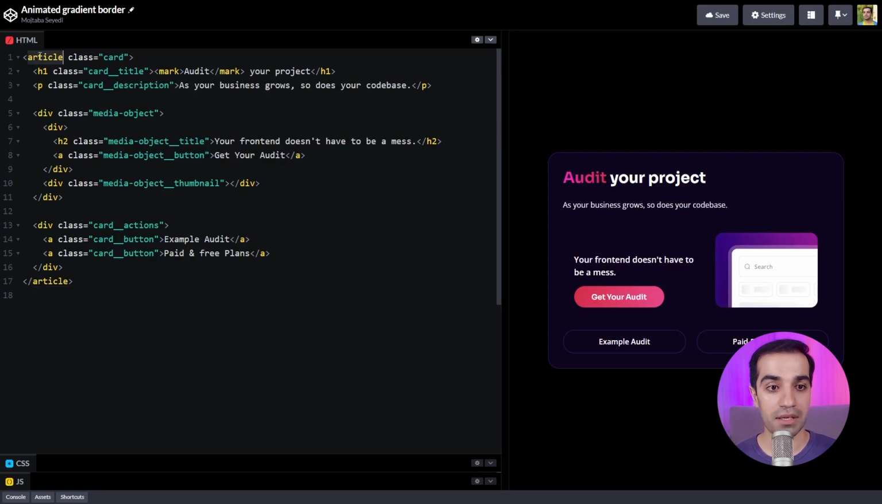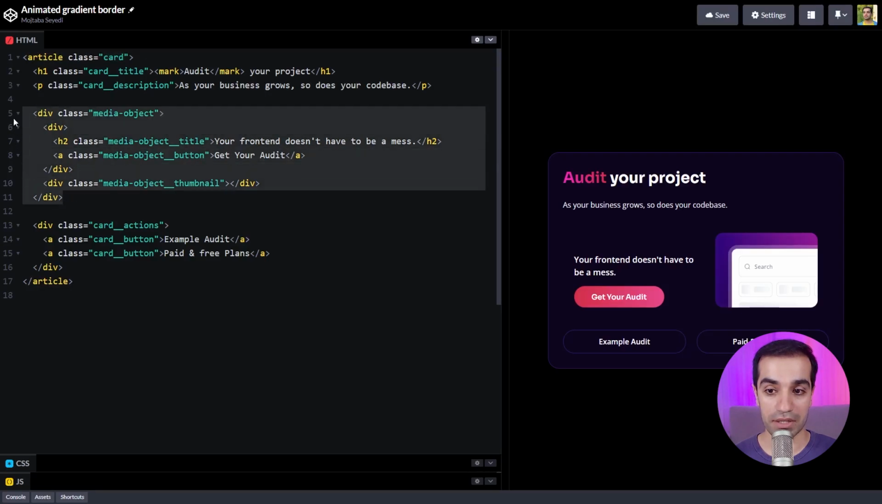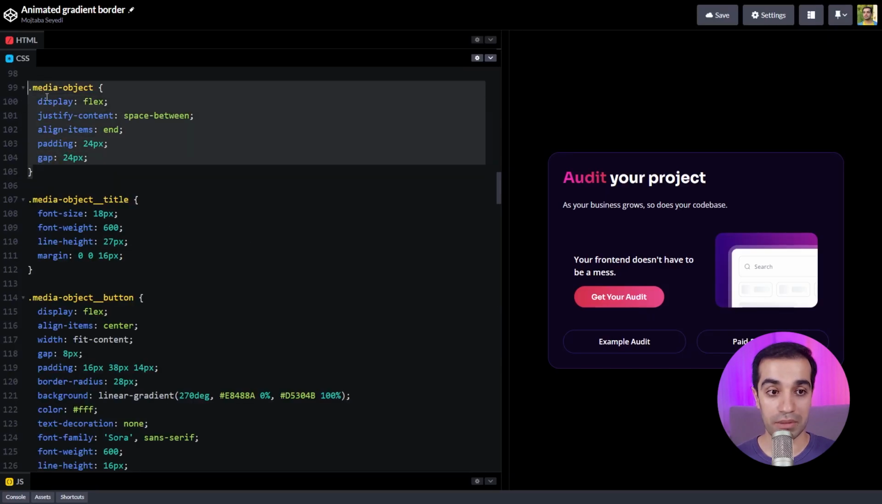We have an article element with a class of card. Inside that, there is a media object box, which is this area that we want to apply the gradient border to. And this is the CSS I wrote for the media object. You can find the rest of the styles in the link I'll add to the description. Let's jump to the first method.